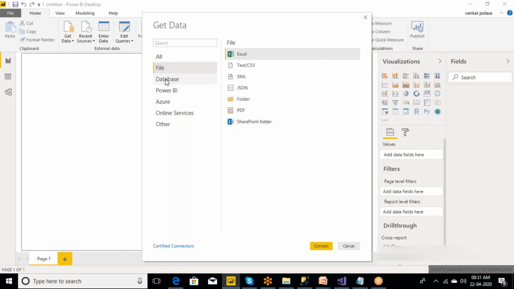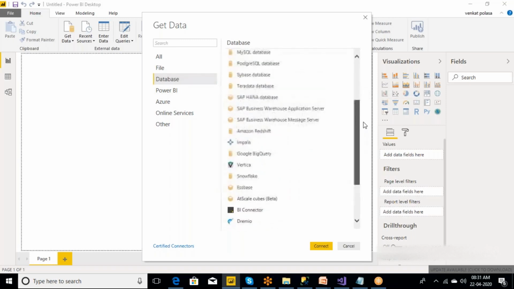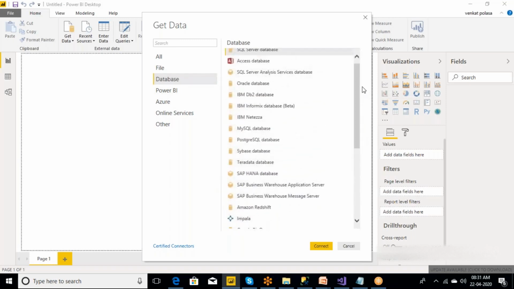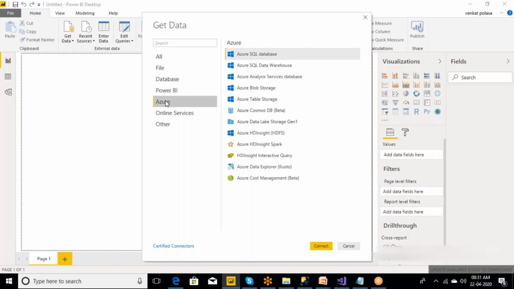And coming to the database category, it is supporting all kinds of databases. SAP HANA database we also have here. And coming to Power BI, we may already have created some Power BI datasets, so those Power BI datasets you can also access. And it is also supporting the Azure category, Azure cloud databases, Azure Cosmos DB. Those cloud databases you can access.